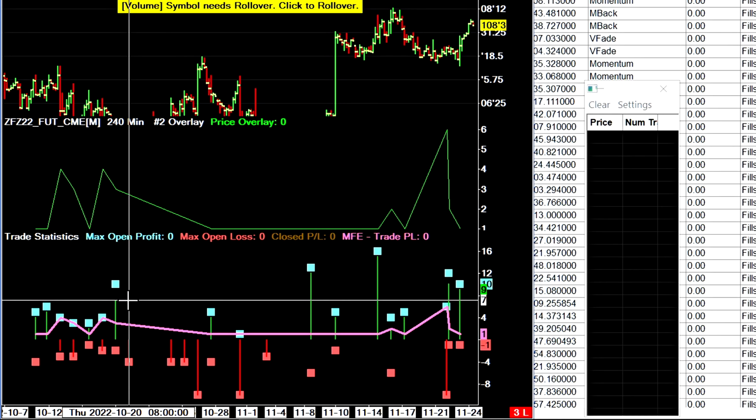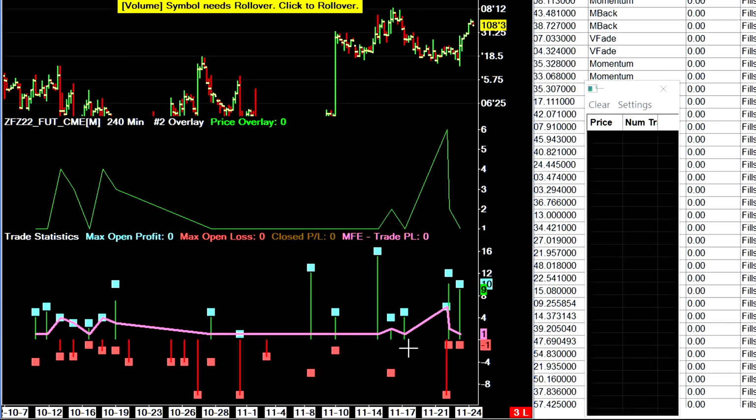The other trade statistic that I'm plotting here, which is a custom calculation, is basically showing the number of ticks that have been given back on a trade. So if a trade was in the money, let's say 4 or 5 ticks, this purple line here will show the value of ticks that have been given back on a particular trade.